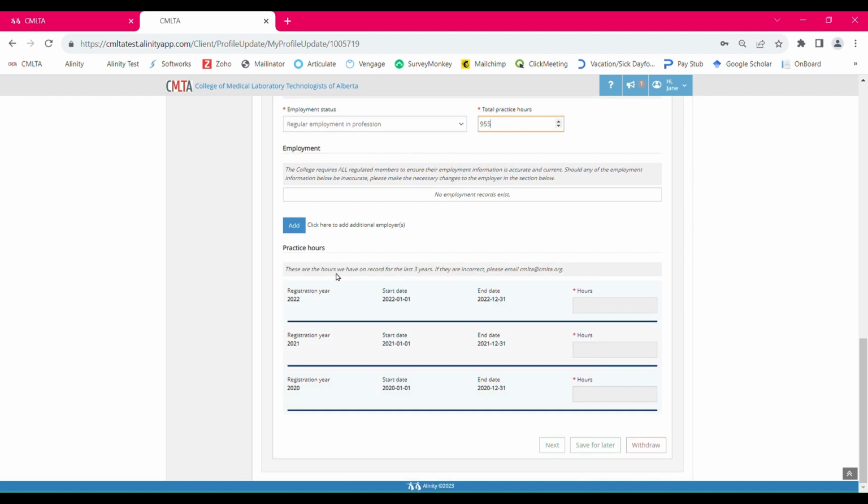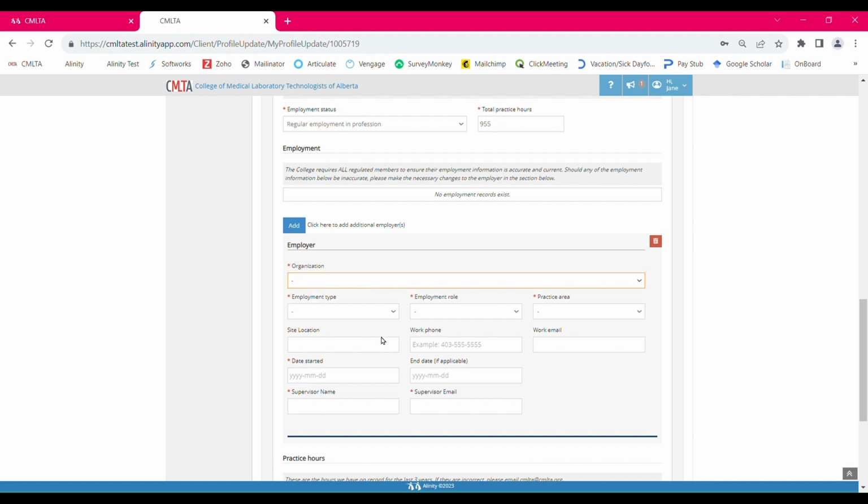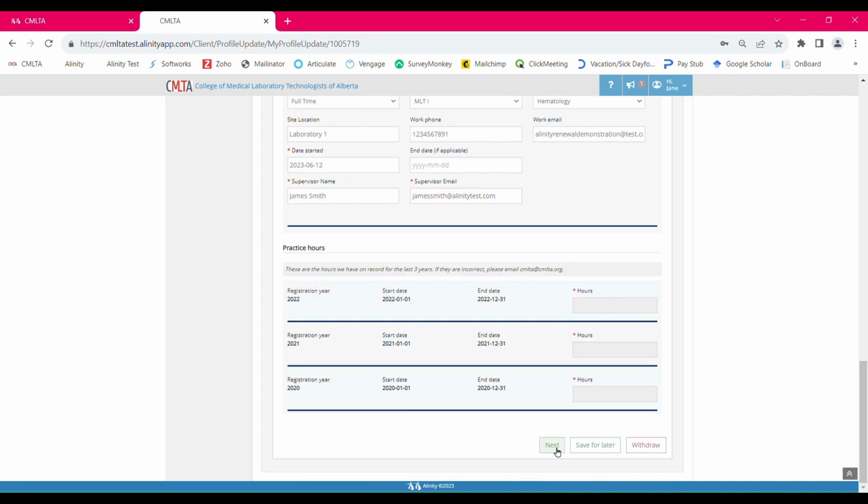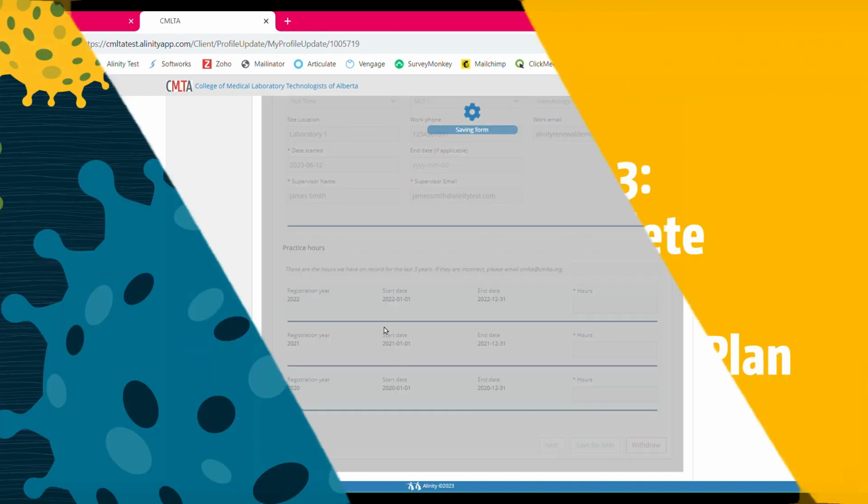In this example, I needed to add an employer so the CMLTA is up to date with my current practice locations. It is vital that the CMLTA is up to date regarding your employment status and employer information in case the CMLTA needs to contact them. The MLT has now completed the profile update portion of the renewal process and can click Next.